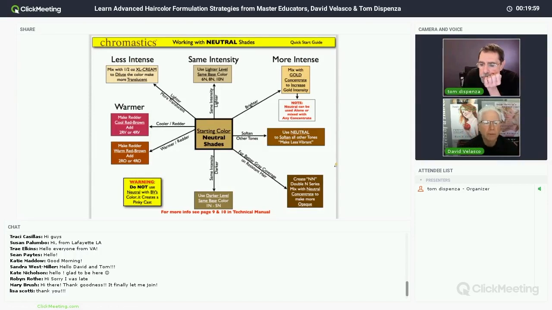So for those of you that are kind of like me, that would rather see little pictures than read a lot of words, I put this together. Although you've got to read the words because you've got to really know what you're doing. Obviously, this is definitely not a replacement for the technical manual, but it's in addition to the technical manual. So this is basically a graphic illustration of what Tom just explained to you.